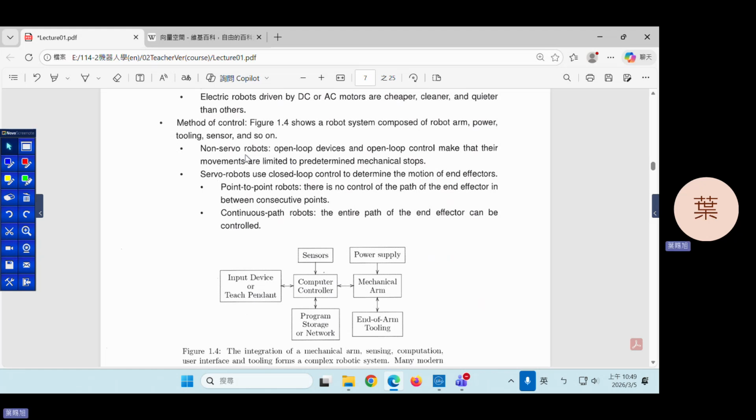For instance, you can design a robot arm with a simple structure, and this robot arm can move in your workspace, or in your factory. And this robot arm is quite simple. When this robot arm moves and touches a limit switch, then this robot arm is stopped. So we use this kind of operation to control the motions of this robot arm. So we call this robot arm a non-servo robot arm. Open loop device and open loop control.